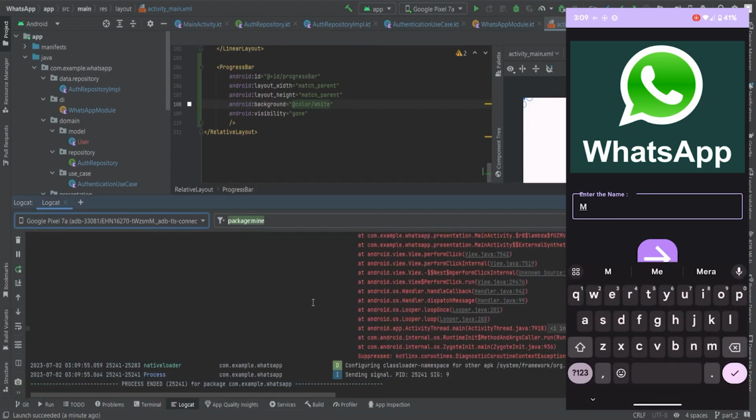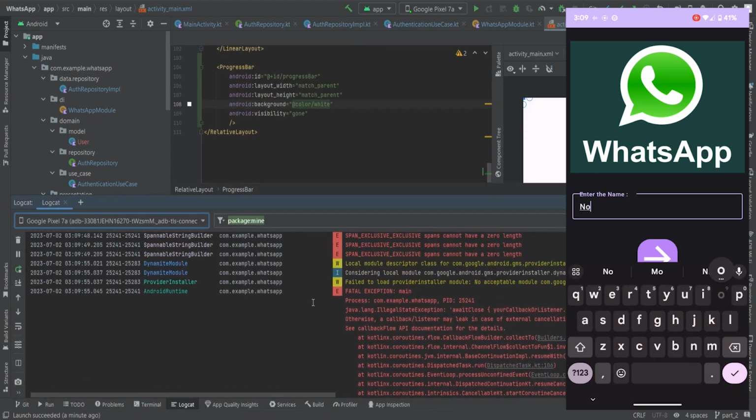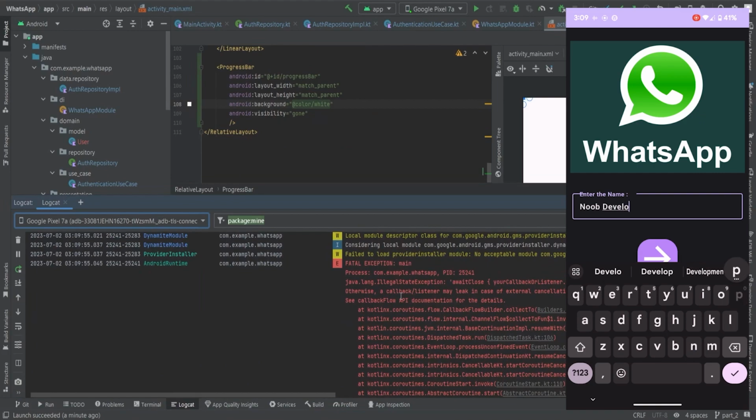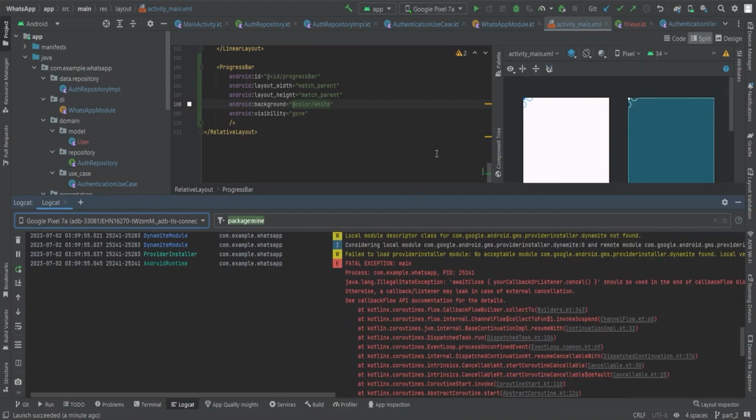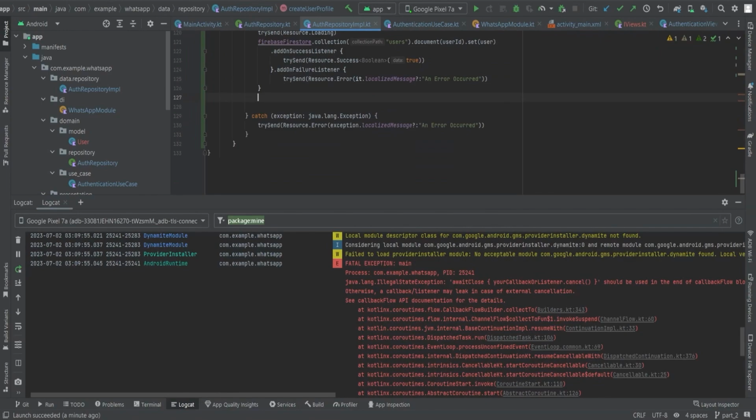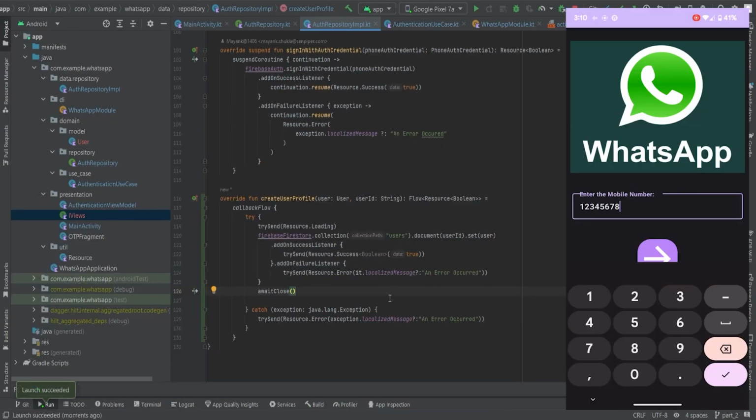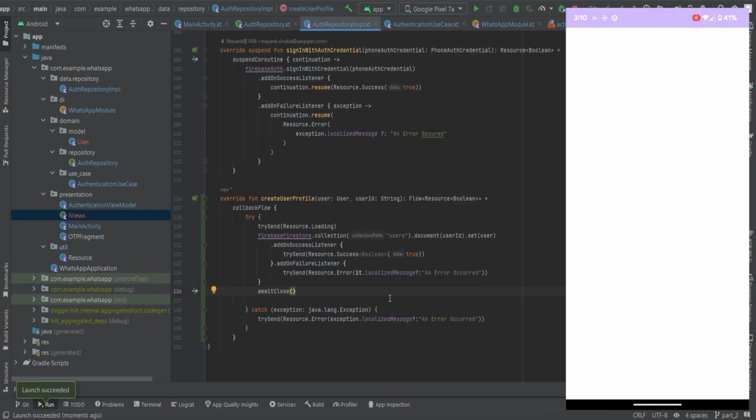But we get an issue here, which is that we didn't call the await close method in the callback flow block. Now call that and change this and rerun this app. Now let's wait. Now you can see that it worked fine, and there you have it.